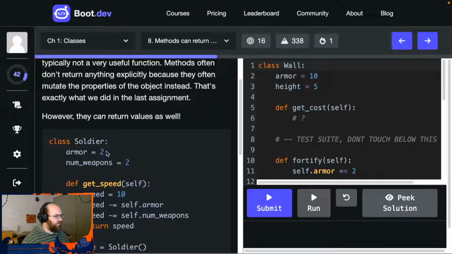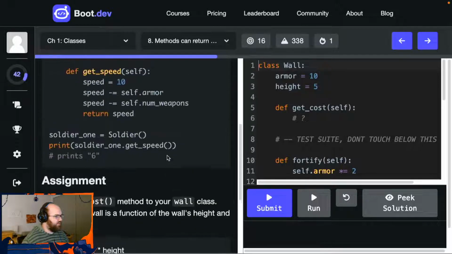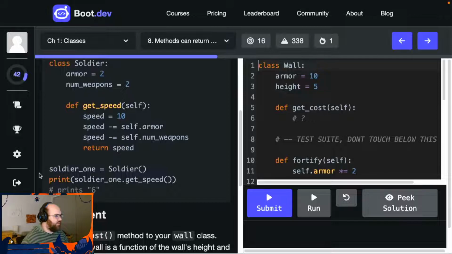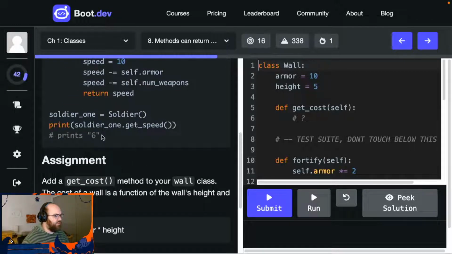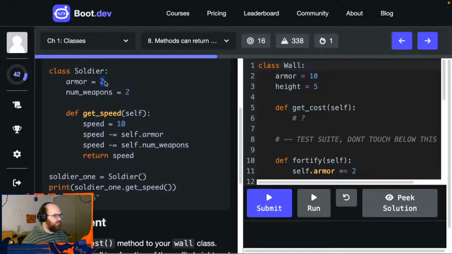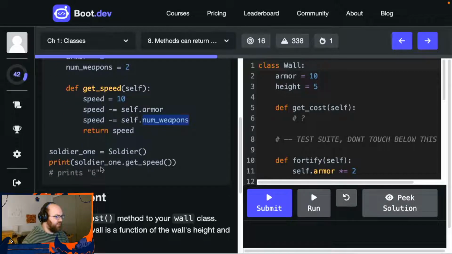class Soldier: armor = 2, num_weapons = 2. def get_speed(self): speed = 10, speed -= self.armor, speed -= self.num_weapons, return speed. soldier_1 = Soldier(), print(soldier_1.get_speed()), prints 6. And let's keep track of those numbers. We subtract 2 for self.armor, and we subtract 2 for number of weapons, and so it gets it down to 6.